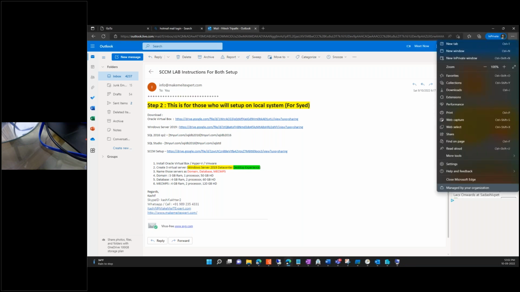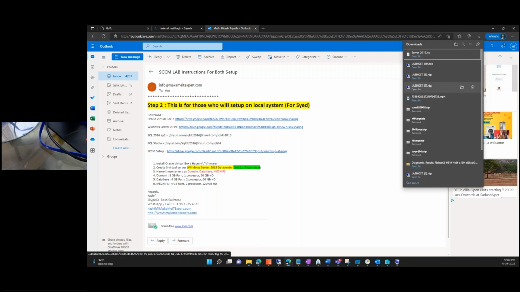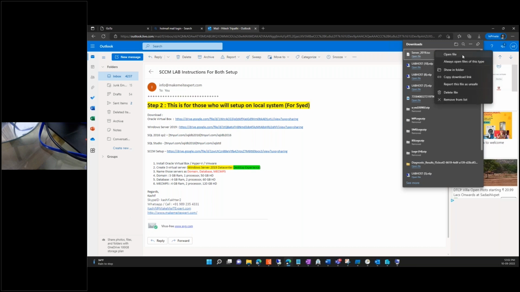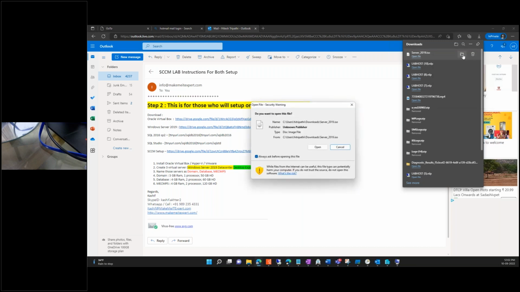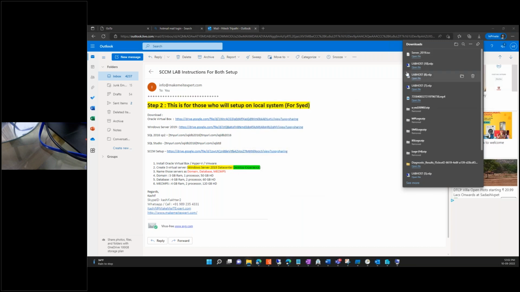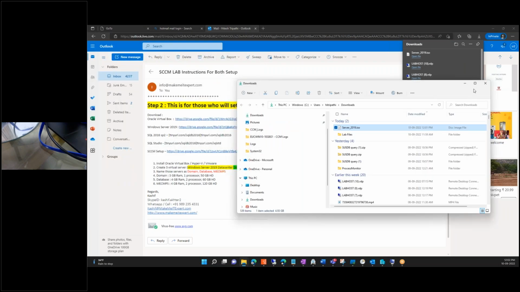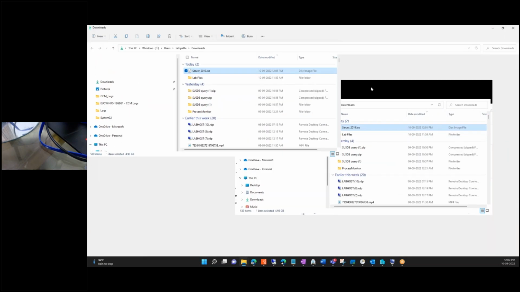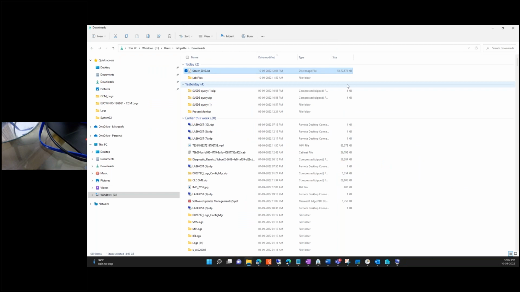Yeah, it has downloaded the ISO for 2019. Very good. So we have to go to the location where it is downloaded. Let me drag it over. So this is the ISO. I'll show you how to create a new machine. Let's go to Hyper-V. Similarly, you have to follow the same steps for the other two machines.